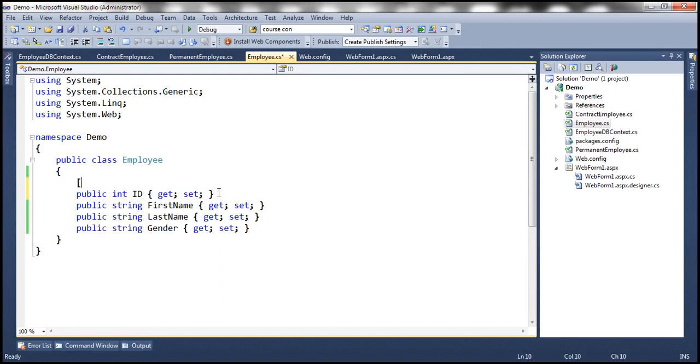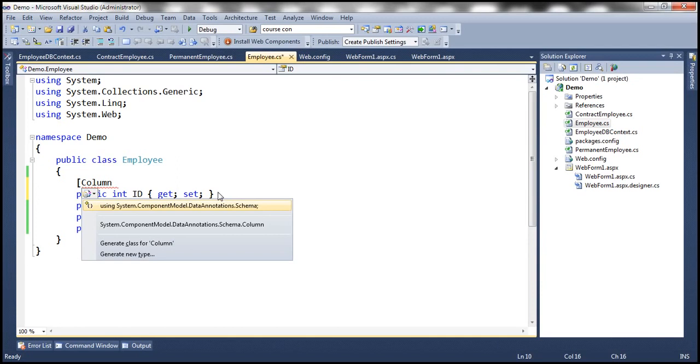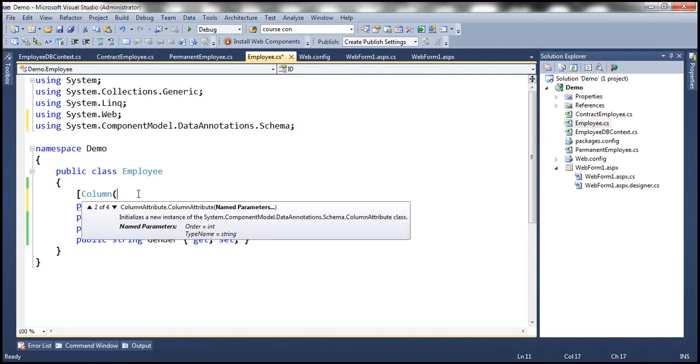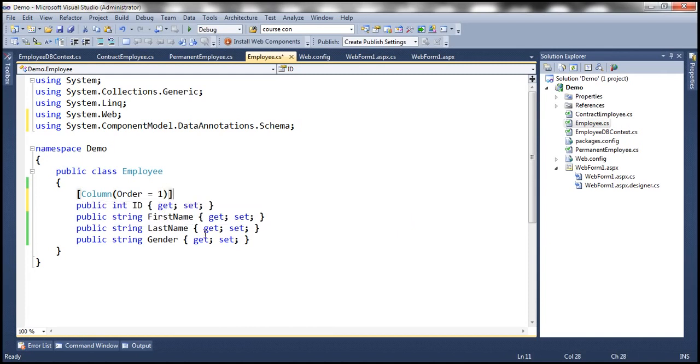So I'm going to use the Column attribute for that. The Column attribute is present in the System.ComponentModel.DataAnnotations.Schema namespace. So let's bring that in, and then this attribute has got a named parameter, Order, where we can specify the order of the column within the database table. So we want that column to be the first column, so I'm specifying the order as 1. Similarly, you can specify the order for first name, last name, gender, etc.